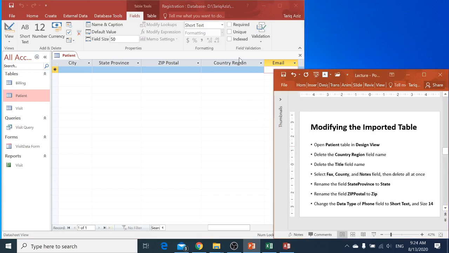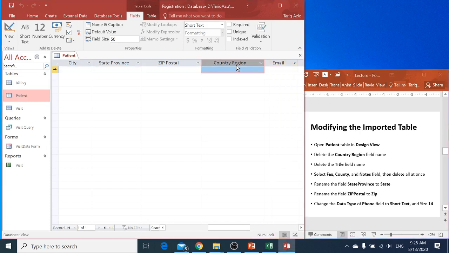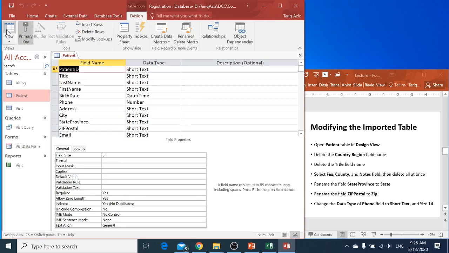Okay, it says to remove this field. Okay, so we can remove this column. What is that? Delete. Click on that and it is deleted. What is the next one? By the way, I can go to the design view and I can delete from here as well. Okay, so there are different ways that you can delete. Okay, the title needs to be deleted. Click on the title and click on the delete row.